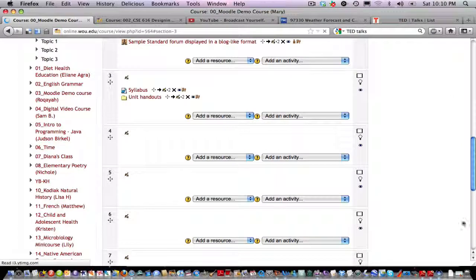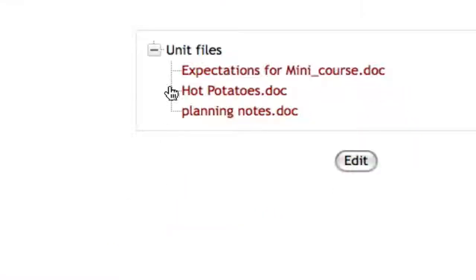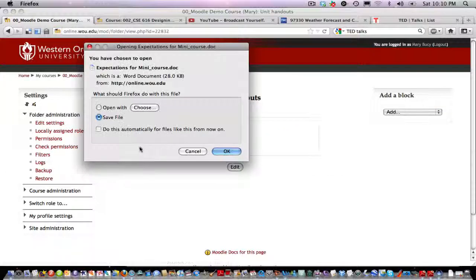So now I have a folder, because I created that folder and put the files in it. I now have a folder, and when my students click on that folder, they're taken to the contents, and they can open each one of these individually, but they're all now organized into one folder on the home page.